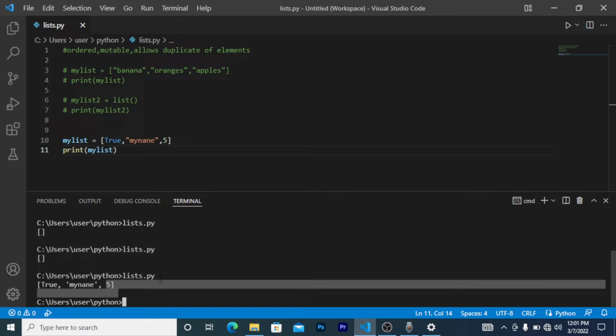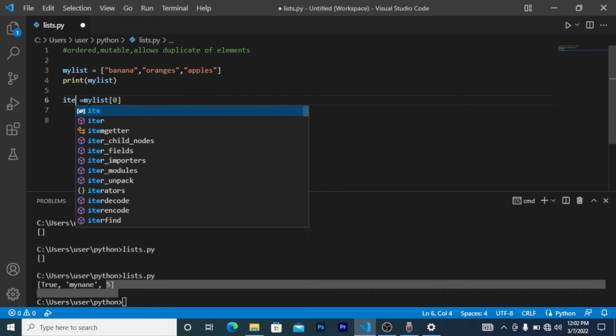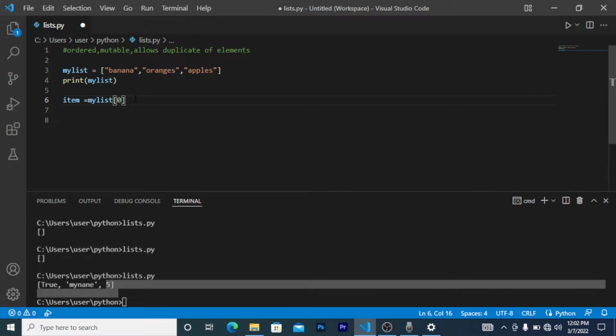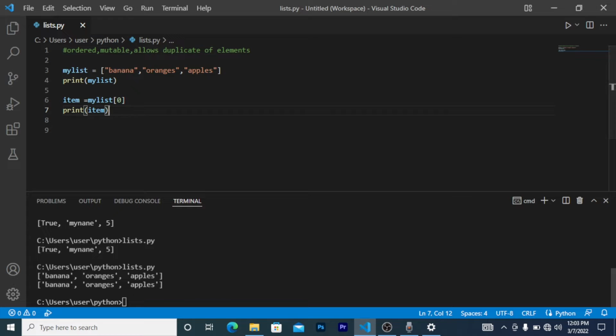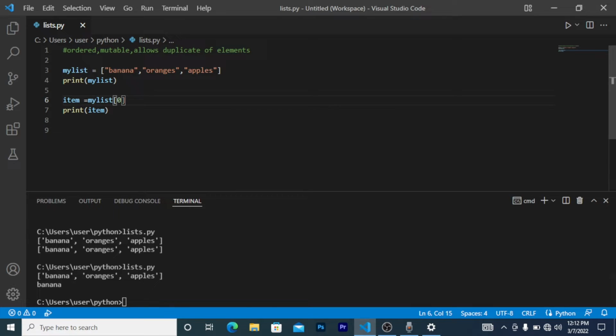If you want to access a particular element on a list, you can do this by referring to the index of the list. For example, let's say an item is equal to my list at index 0. If we print and save this, we have the item. Okay, we print banana. You can also try to access the orange, just put here number 1. Just remember that when we are counting the list, we start with 0, 1, and 2.